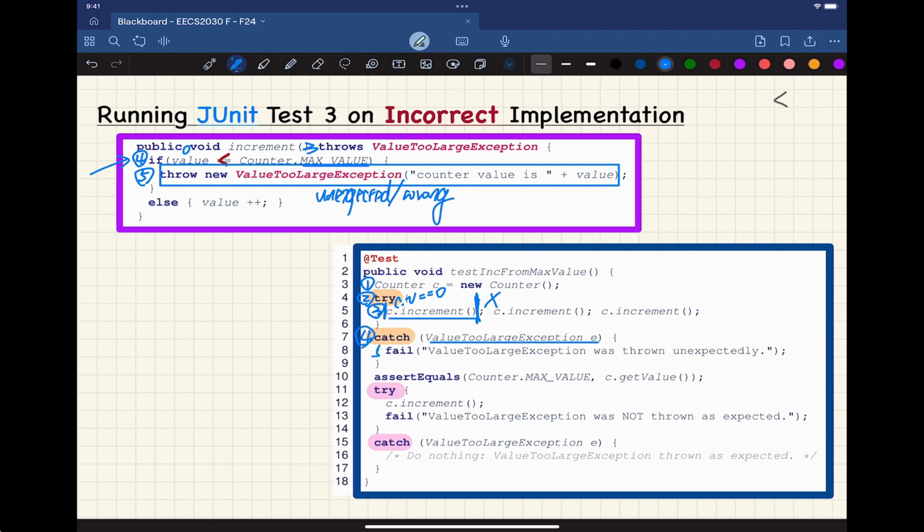And then it's unexpected, so we're going to fail. And that'll be it. Once we fail, the rest of the test case will just be bypassed. You don't continue anymore. Once you fail, you just fail. All right? So the last line will be just this fail over here.